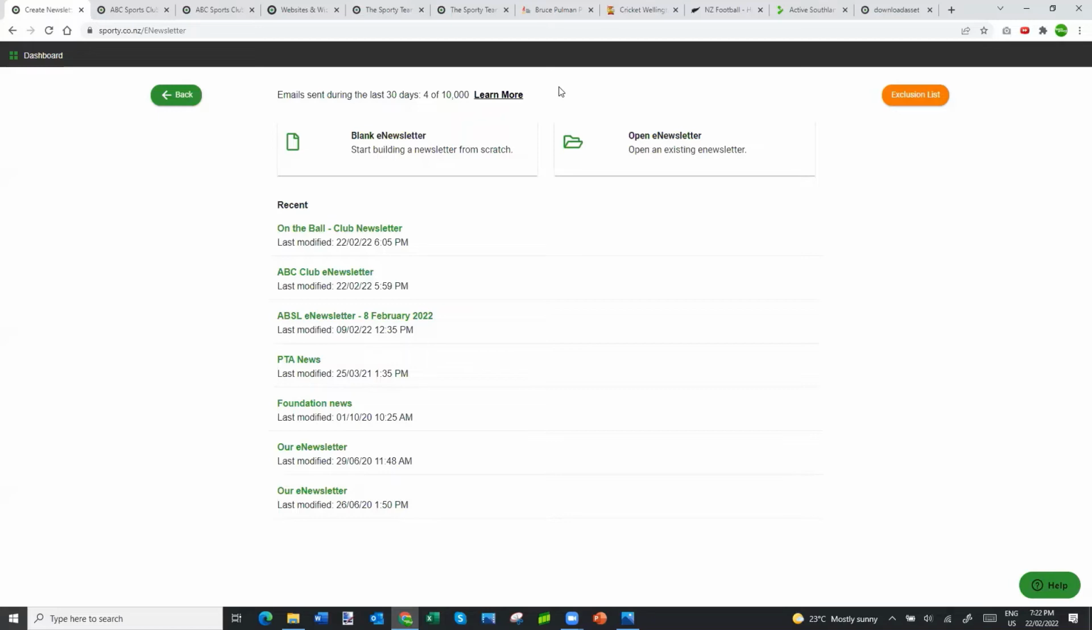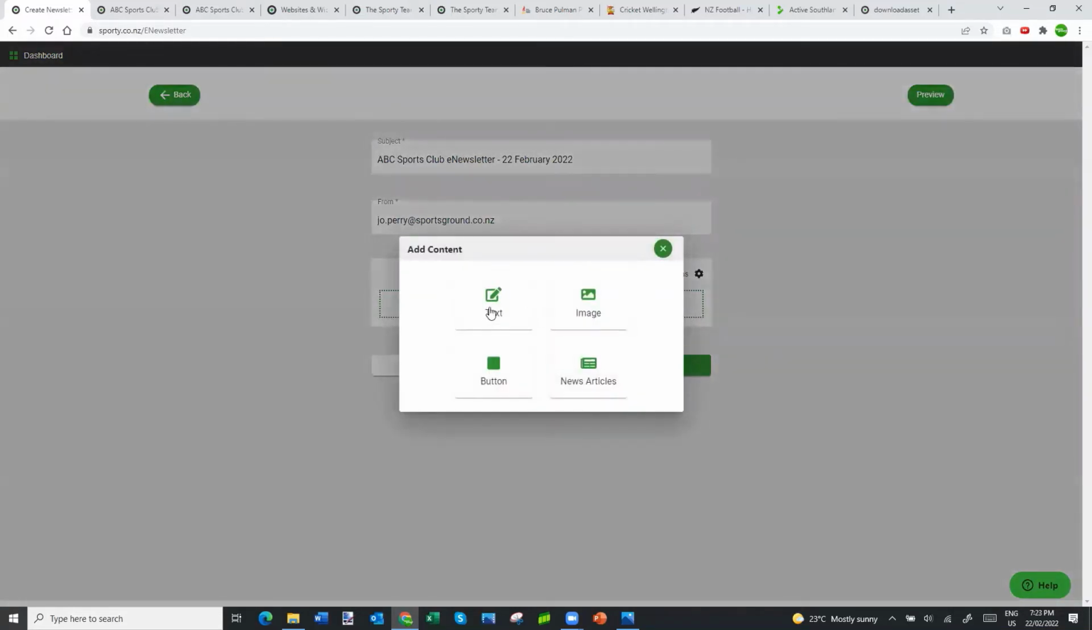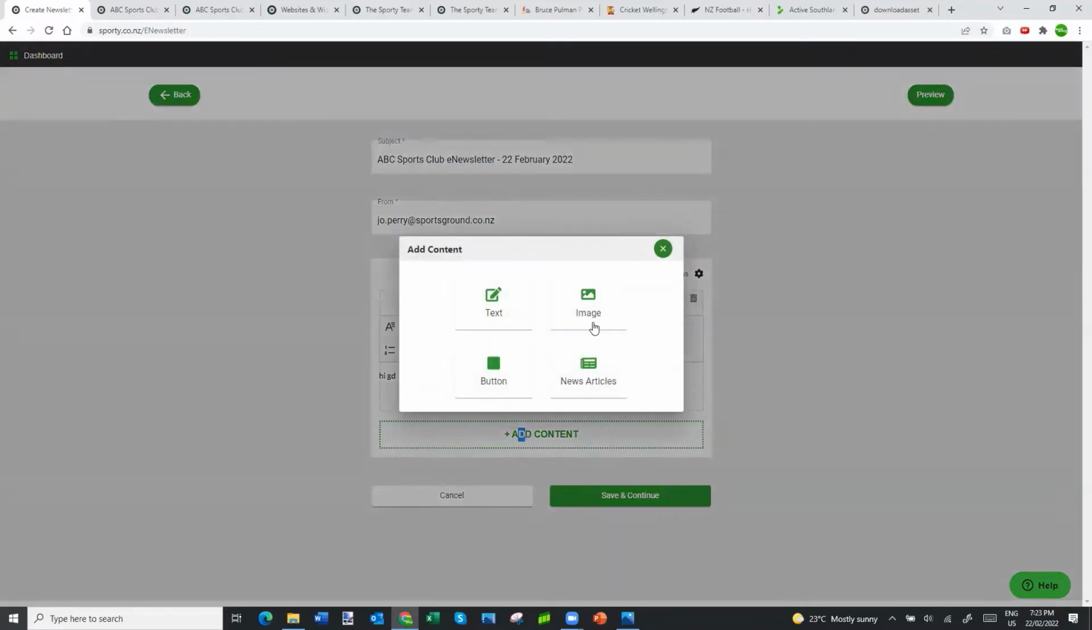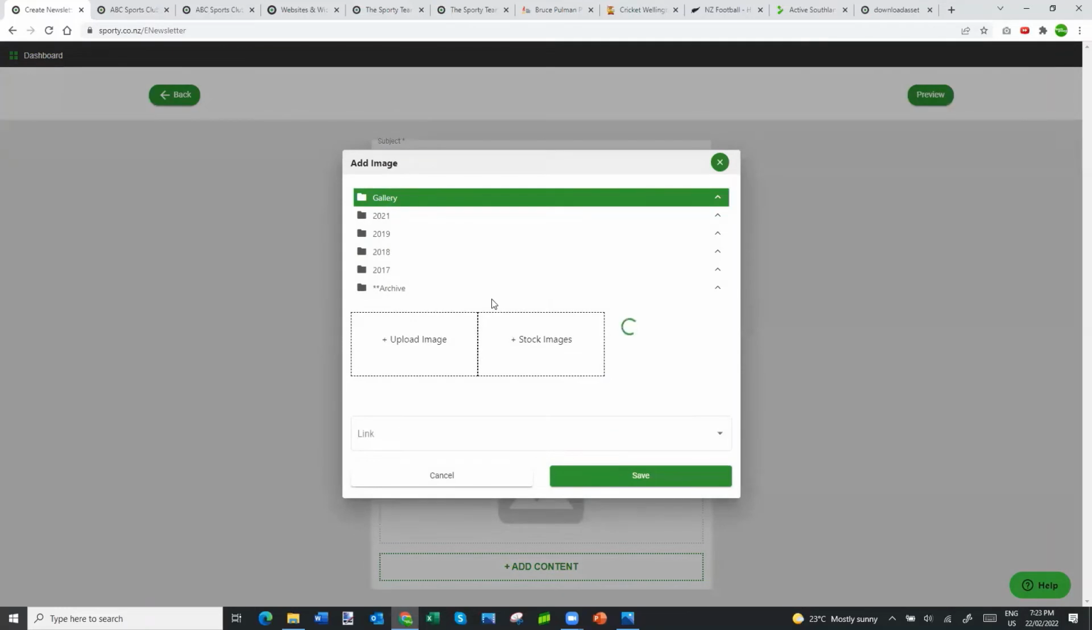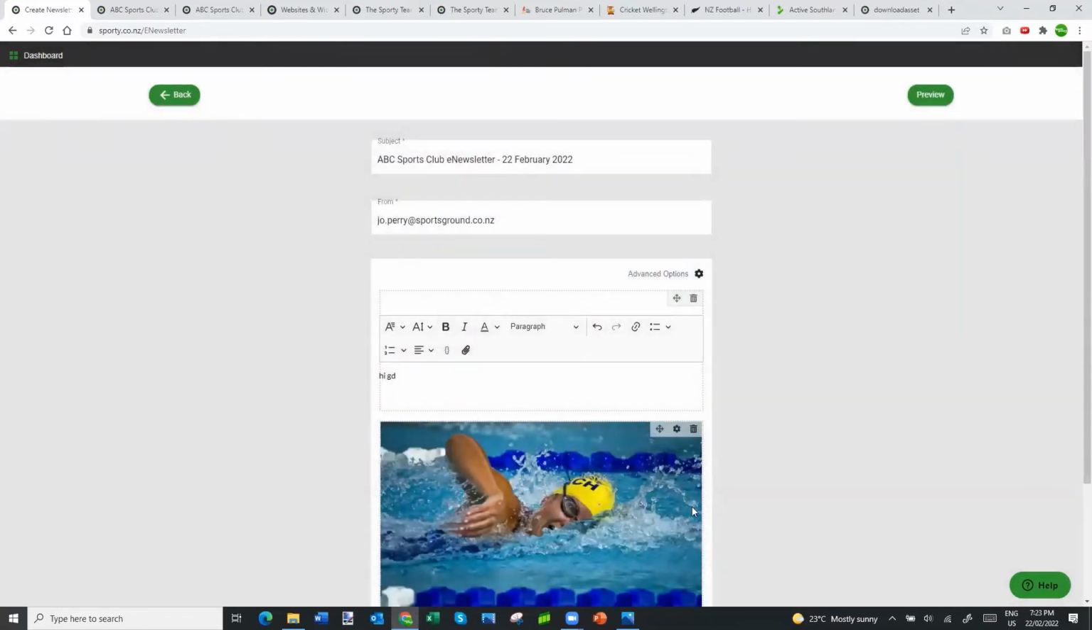In terms of how to use this service, you could start from scratch by building a blank e-newsletter, in which case it's going to look like this, and you're going to be able to simply add content, very similar to building website content. We can just show this real quick, Joe, and we won't necessarily save it. Joe's just gone and added some text, so you can put text in and edit text. We can click add content, put in an image, in which case it's going to bring in that same image gallery that we're used to.